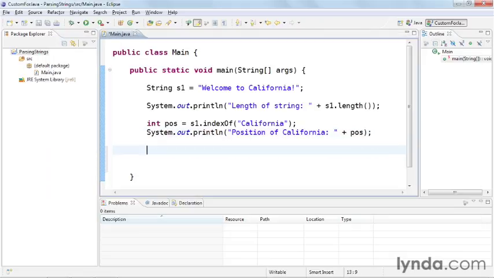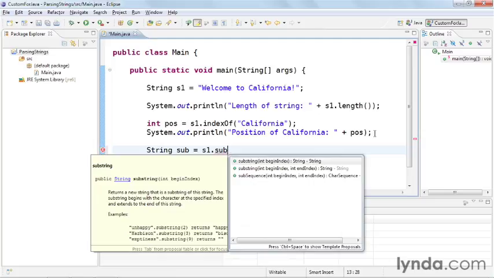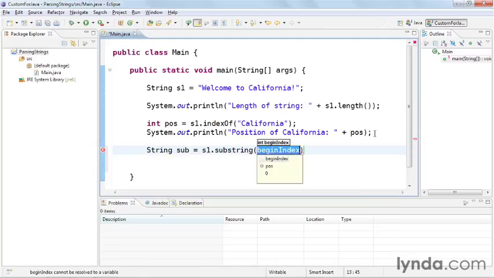Next, I'll show you how to extract a value from a particular position of a string. I'll declare a new string called sub, and I'll call s1.substring. The substring method has three different versions: the one that passes in a single integer, the one that takes a single integer and an ending integer, and one called subSequence, named differently, that returns a character sequence. I'm going to use the substring method, and I'll ask for the value starting at position 11.